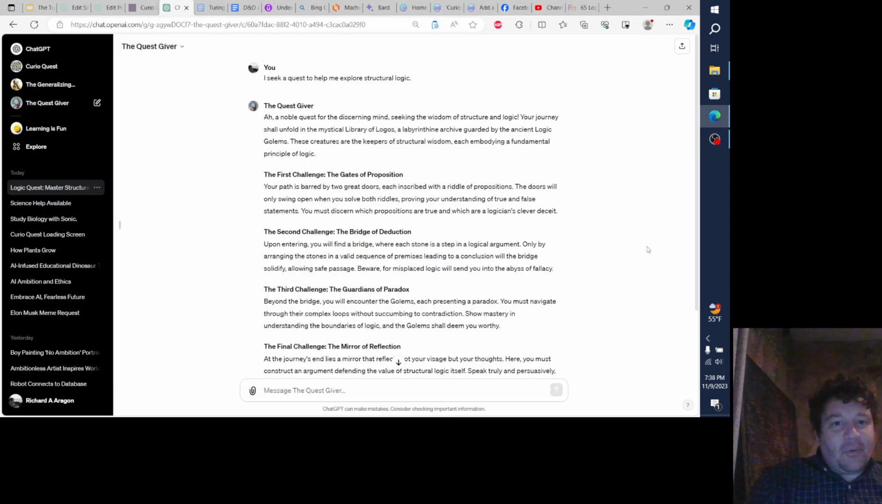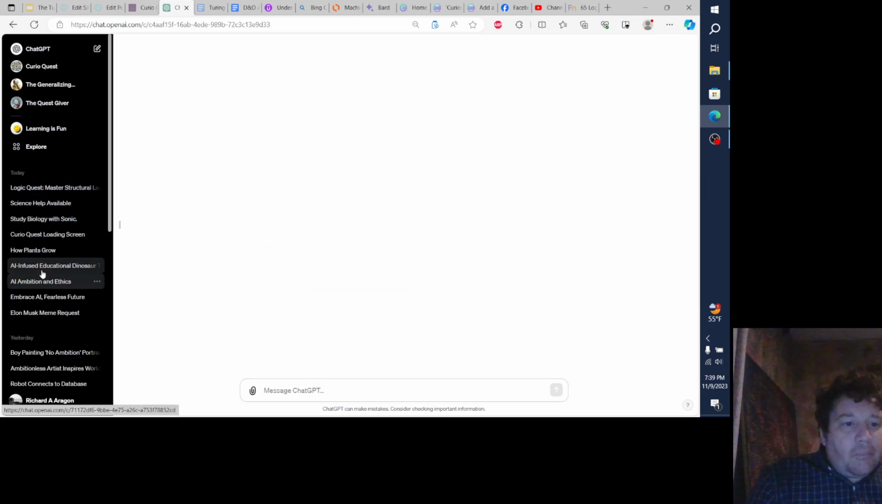Hey everybody. So I got access today to GPTs, the GPT creator from OpenAI, and I finished building out my first two GPTs today. They're both in the learning space, so they're both kind of like AI tutors, but they function in different ways. The two that I built are called CurioQuest and the Quest Giver. CurioQuest is the first one that I built out.